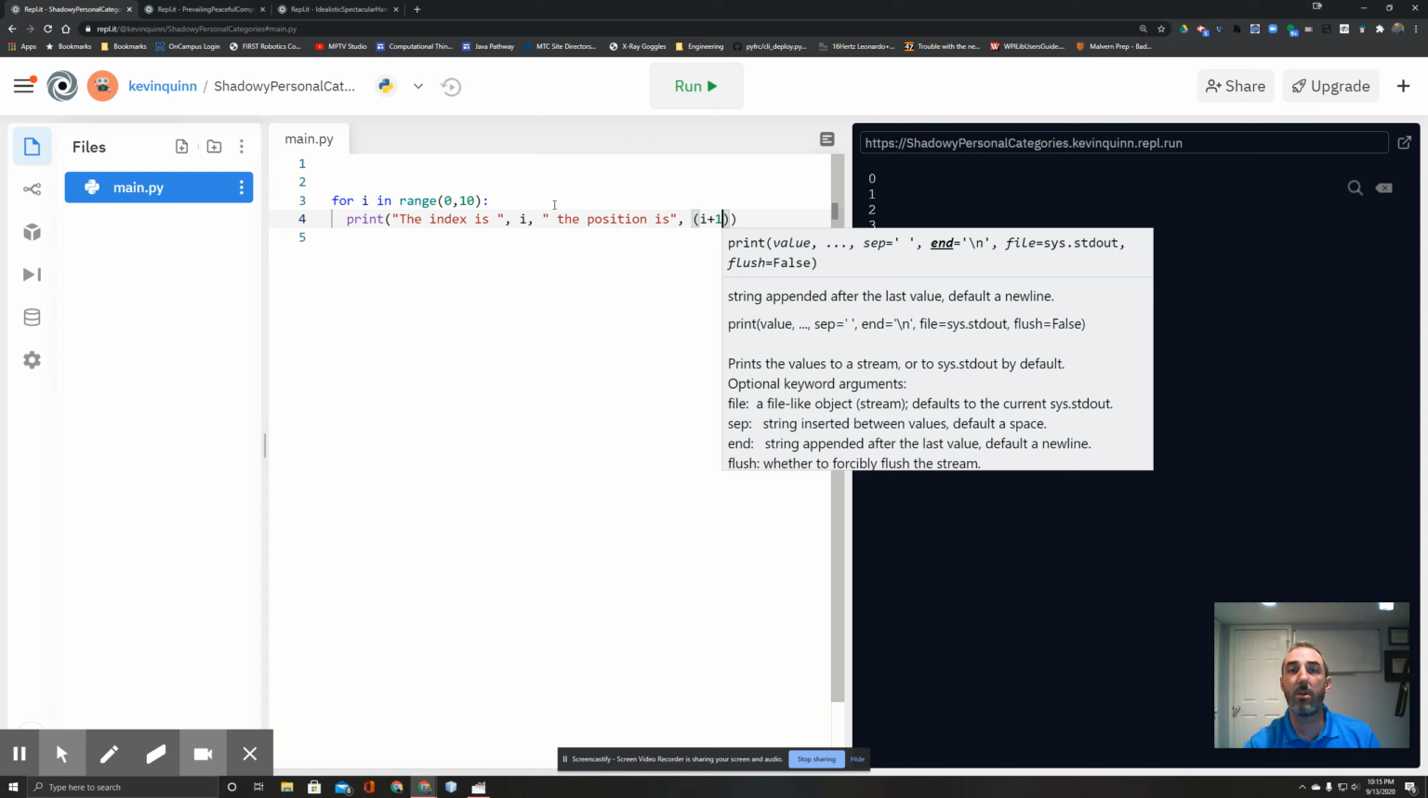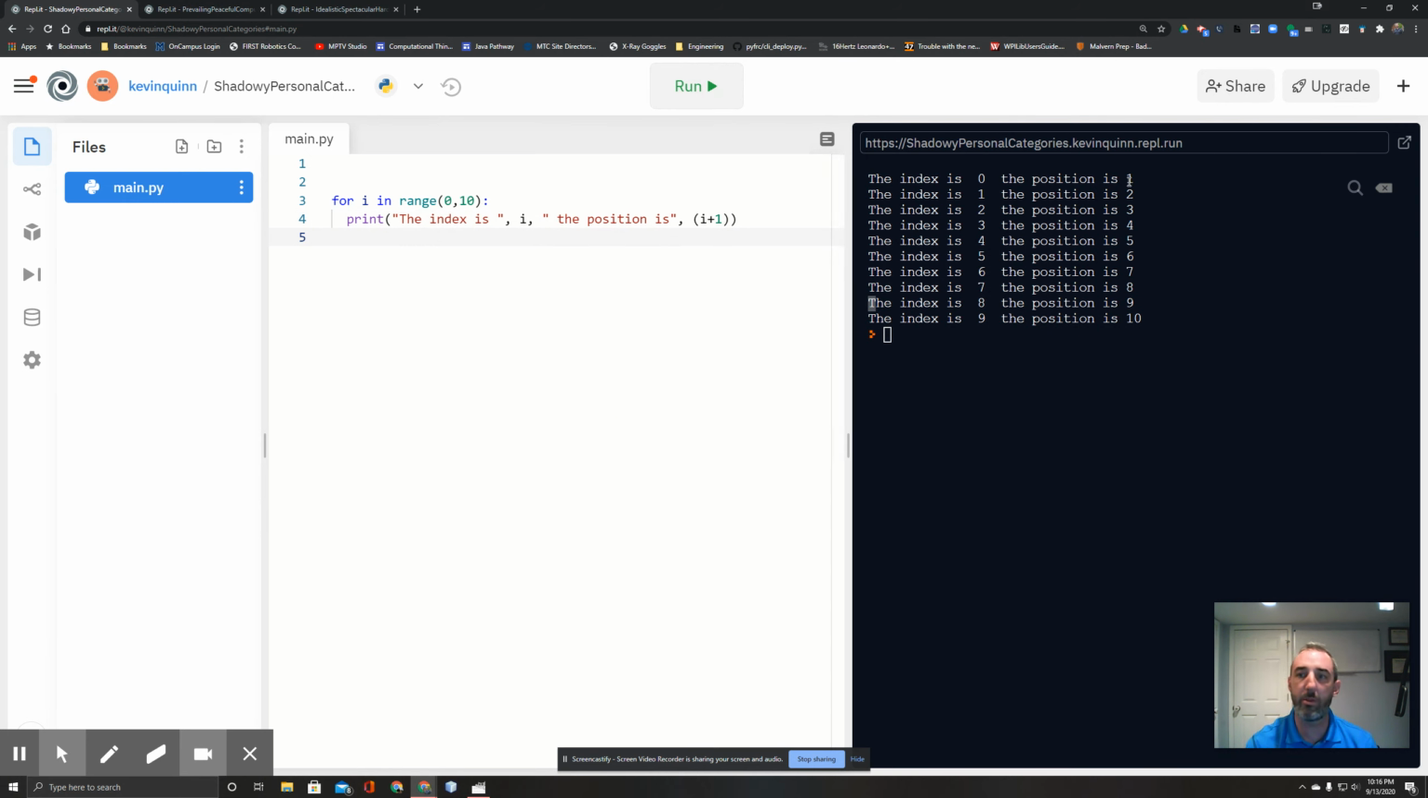So again, this is dealing with another form of off by 1 error. Whereas we might index things 0 through 9, if I were to list them on a piece of paper, I'd want to print the numbers 1 through 10. So now when we run it, we get the index is 0, but the position's 1. The index is 9, but the position's 10.